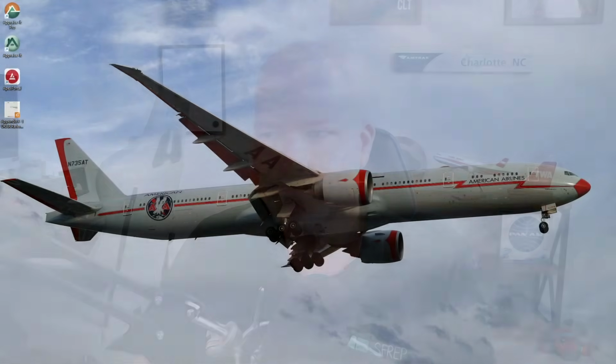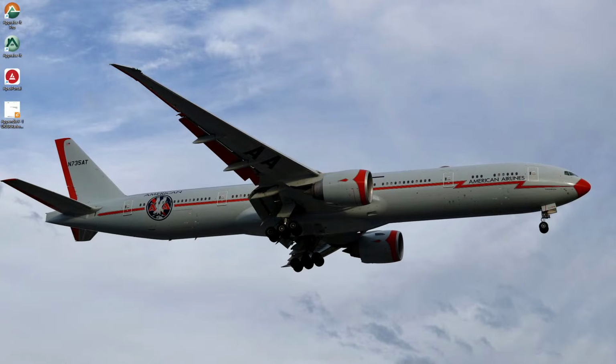By the way, is that not perfection? Look at that plane. That's just beautiful. I'm a big aviation nut. I took that photo actually a couple days ago here in Charlotte. Anyway, I'm a photographer as well.